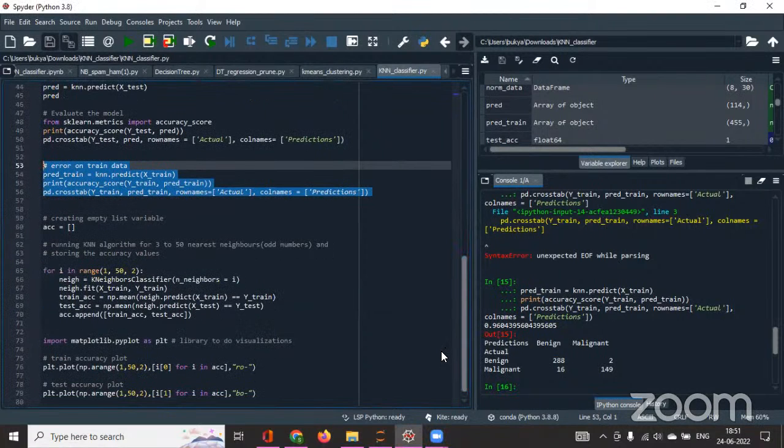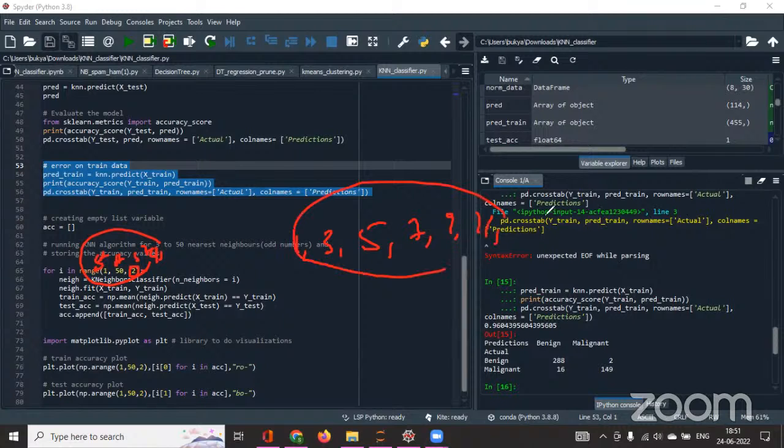So finally, what I'm doing is checking at which k value I'll get the maximum accuracy. For that, I'm using one for loop, and I'm taking the k values from 1 to 50. Here it is a starting point, a stopping point, and a step. I'm taking 1 to 50. Those are all odd numbers because I'm using a step: 1, 3, 5, 7, 9, 11, something like that, up to 50.